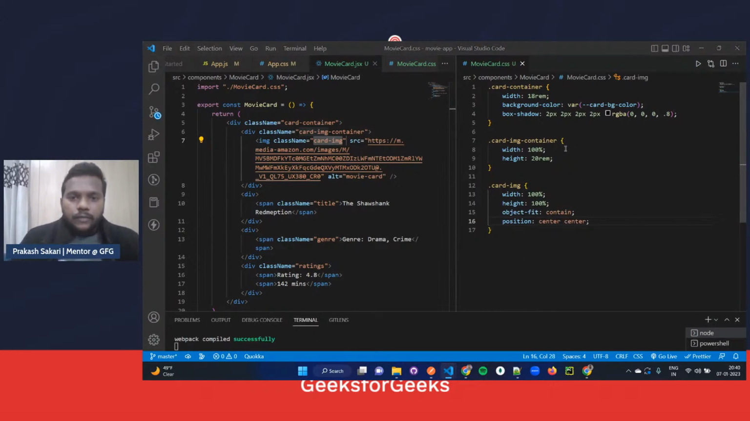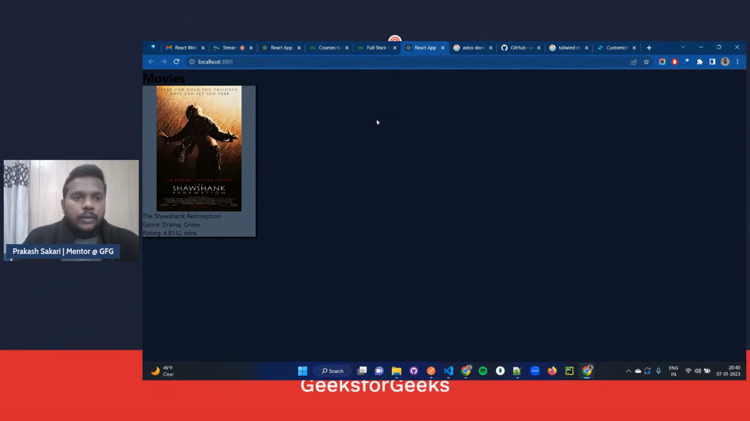Okay. So now if you go back and check it, it will actually look a little better. If you see now, the card actually looks a little better, right?